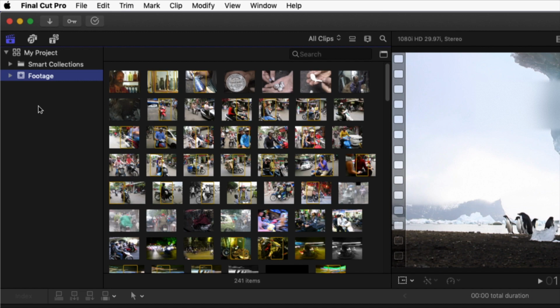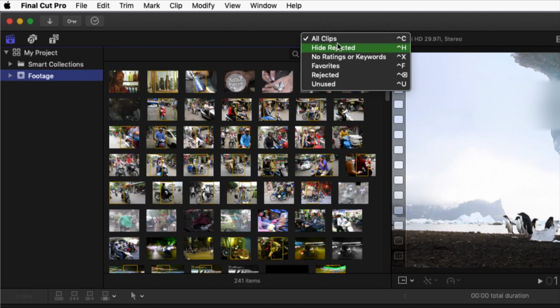I'd like to show you how to use the ratings in Final Cut Pro X. The first thing we'll look at is what the ratings are: hide rejected, no ratings or keywords, favorites, rejected, unused.